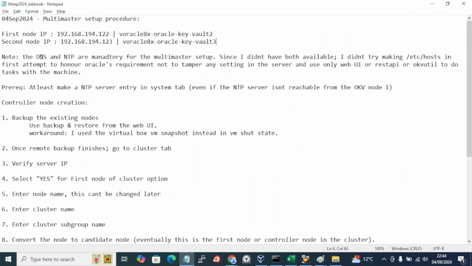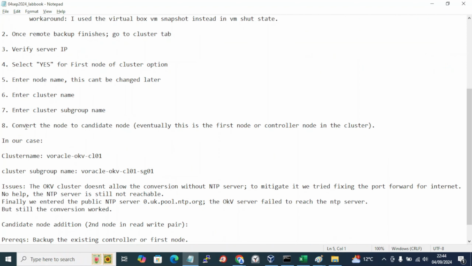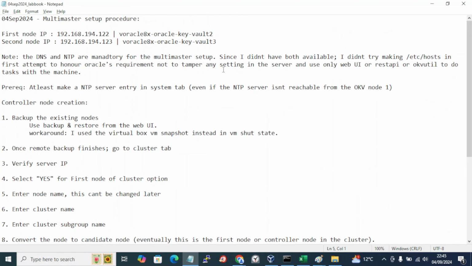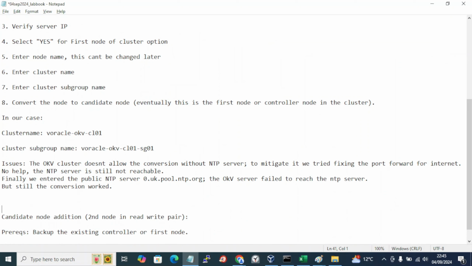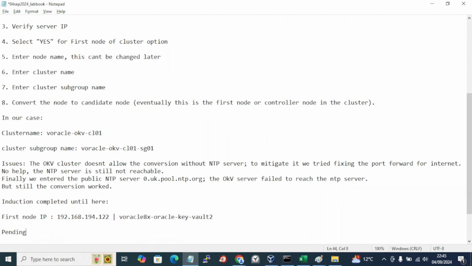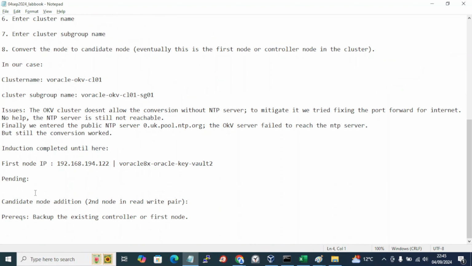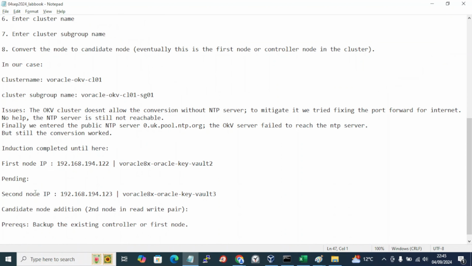So we finished the controller node conversion, or addition, or induction. This is complete until here. Pending is this. So that's what we are going to see. For that, we need to take a backup of the controller node. So we took a backup, steps.